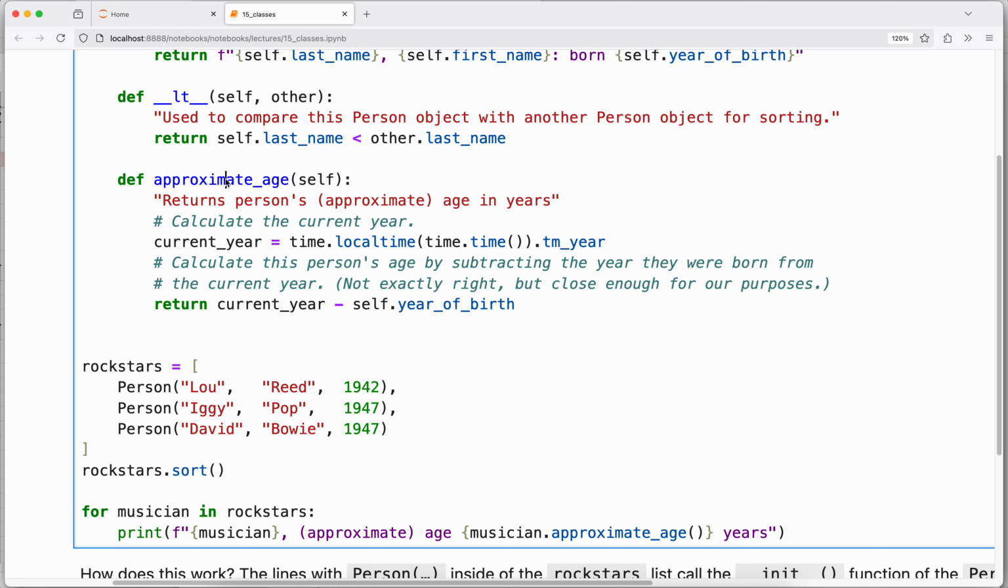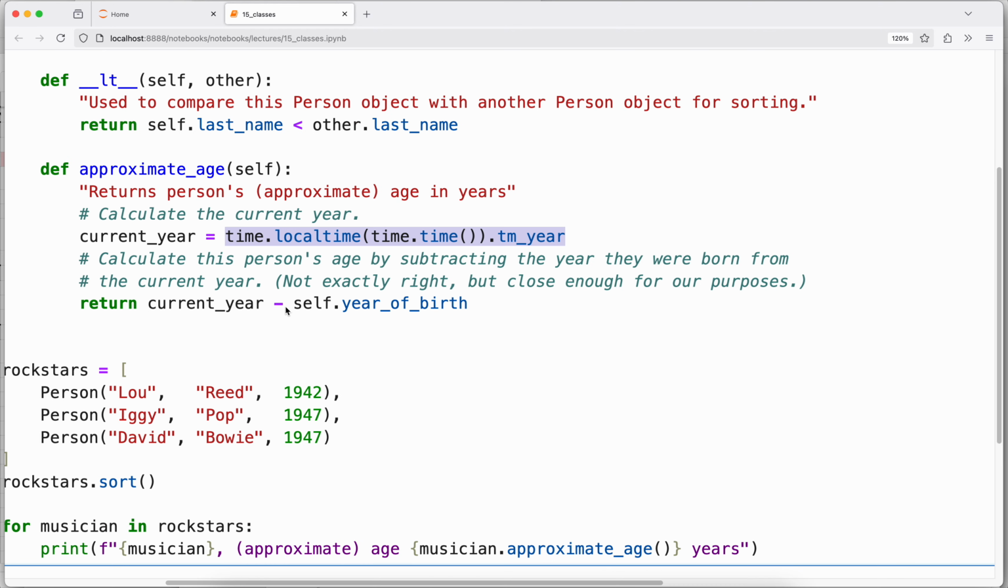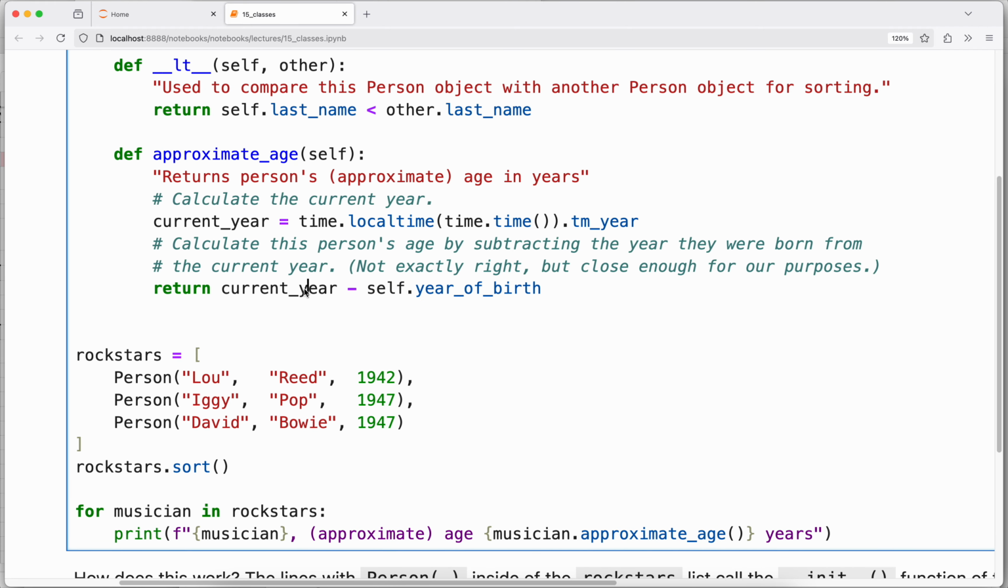And then we also have a method called approximate age, and this is a sort of naive way of calculating someone's age because it doesn't consider the date within a year. We're just calculating the current year from the time module, and we are subtracting the year of birth for this person from the current year. And so this will give us an approximate age, plus or minus a year, right?